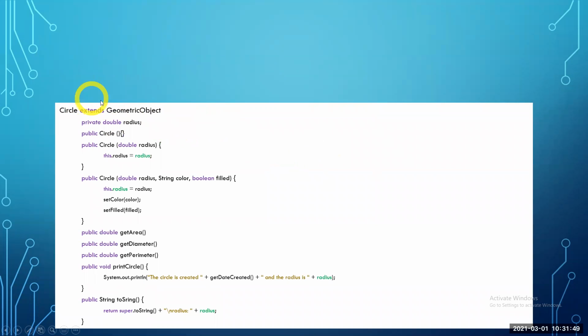Now we'll have a circle, right? Circle will be a subclass of geometric object, so it extends geometric object. Circle has a radius, a default constructor that doesn't do anything, and a constructor that passes in a radius. Similarly, we have another constructor that passes in the radius, the color, and the field.